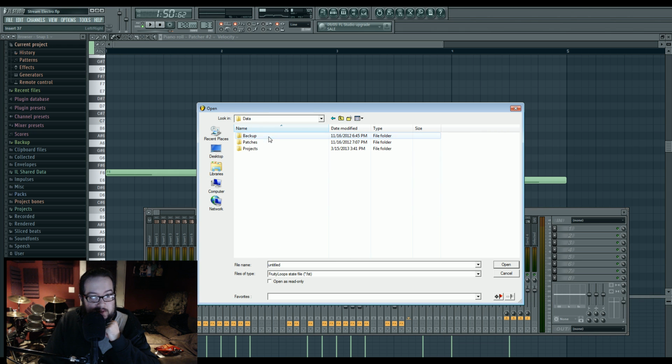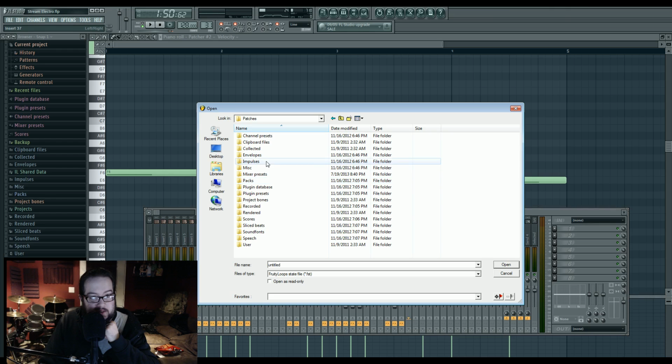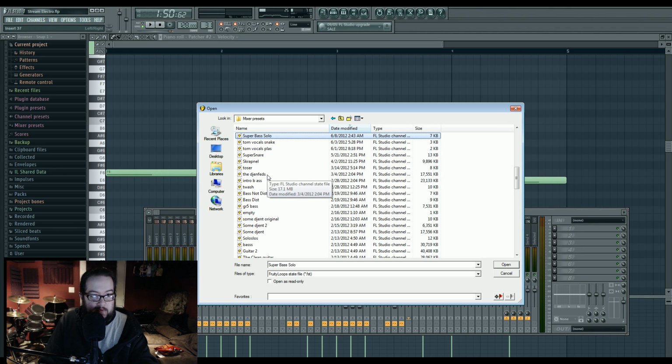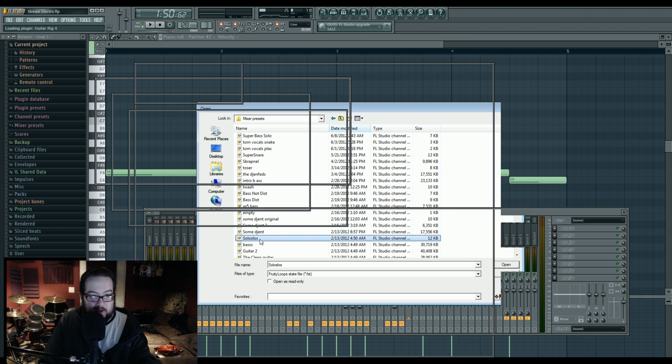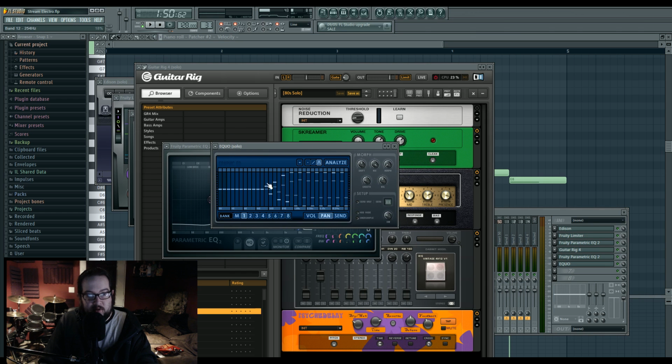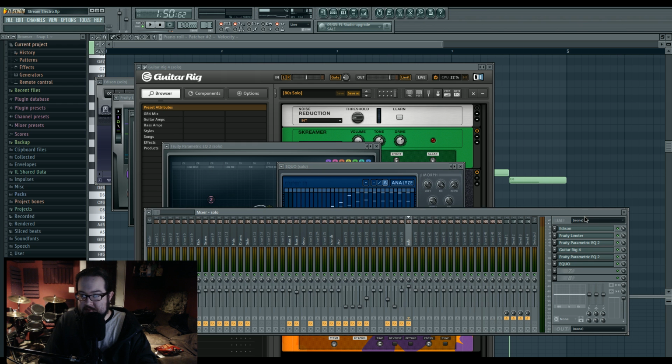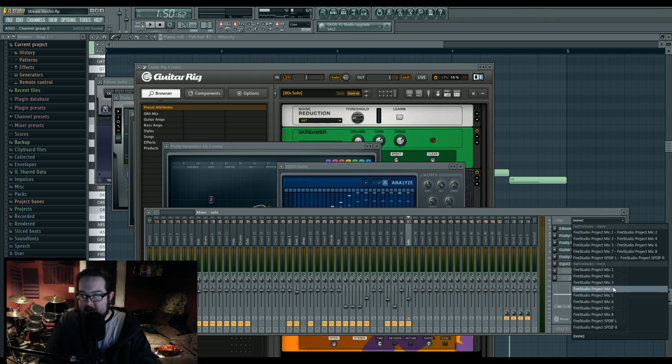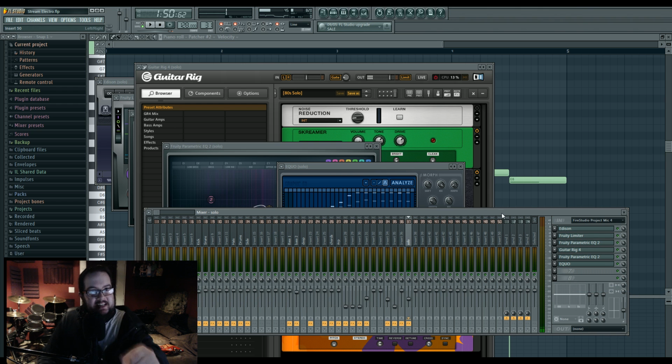I need to go to FL10, data, batches, mixer, presets. This is my favorite guitar solo patch. I usually start with it, and then I'll change it over time. I use the EQ here to band split panning, because you can do that, and I think it's kind of cool. I'll turn this down, though, because the compression, my god. Hey, I'm even in D. How cool is that? My guitar's already tuned.